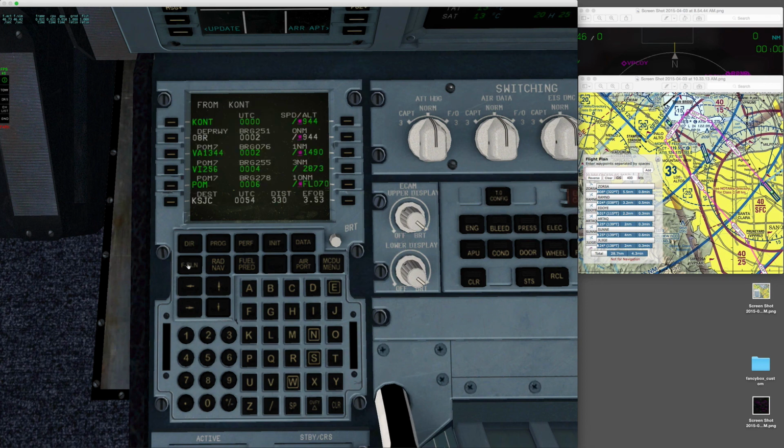Then I always start my flight back on my flight plan screen, and that concludes the programming for our flight from Ontario to San Jose.